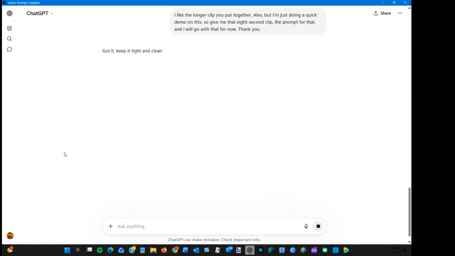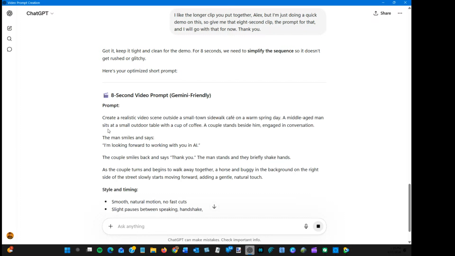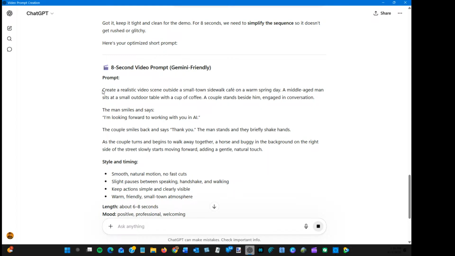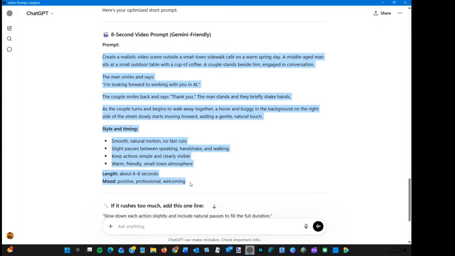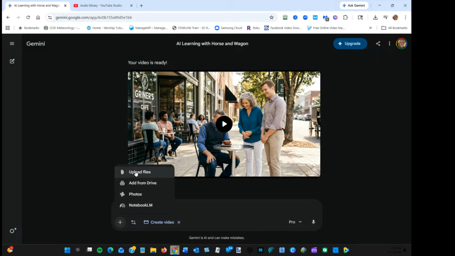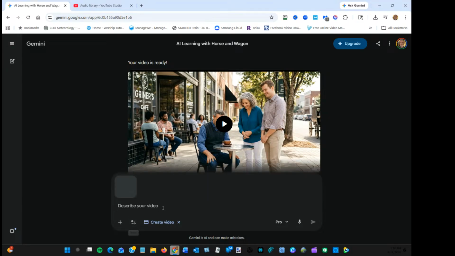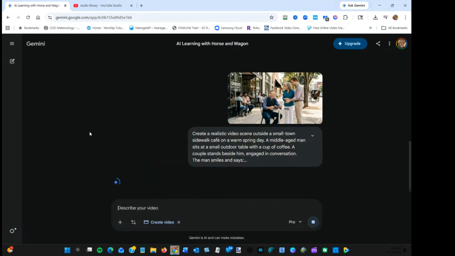So now it will come up with a shorter one. Here it is. So I'm just going to copy that. And we'll go back over to Gemini. Going to upload that image again. Then paste in the prompt. And we'll let that percolate.